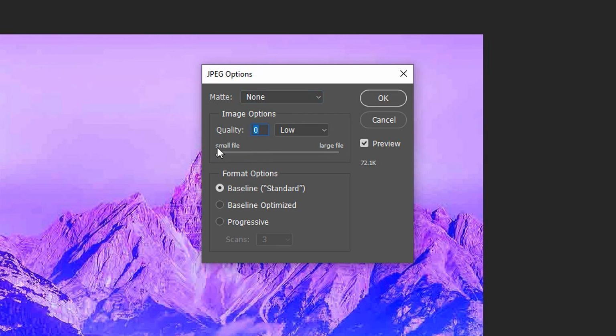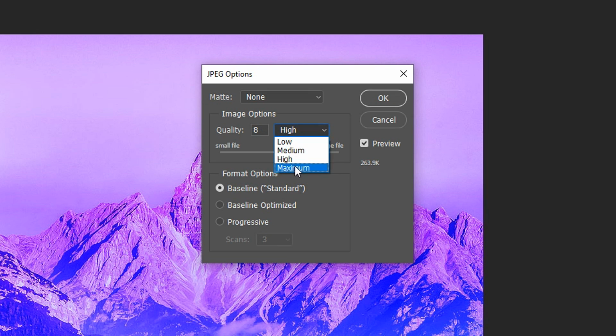The very lowest is 0 and the very highest is 12, which is maximum. And you have low, which is 3, medium, 5, high, which is 8, and then maximum is 10. You can even go above that and go up to 12. So 12 is the very maximum that you can have. You could tick here so you can preview the actual size itself. So as you can see, this image will be 895 kilobytes.